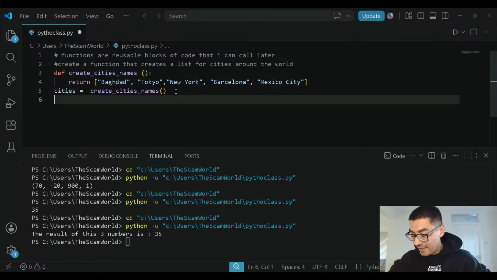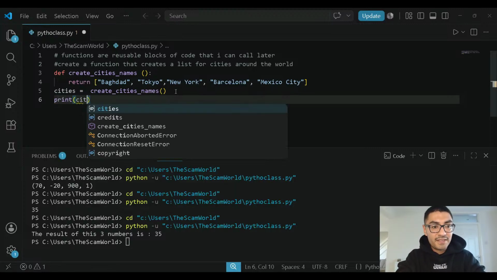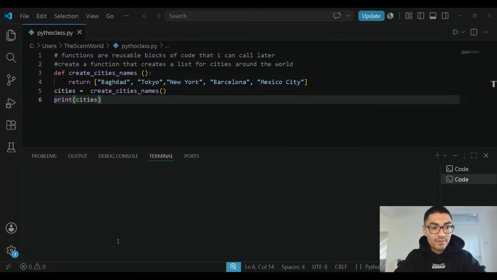So now we call that. Now we're gonna print our cities. We want to print our cities. We're gonna run it.